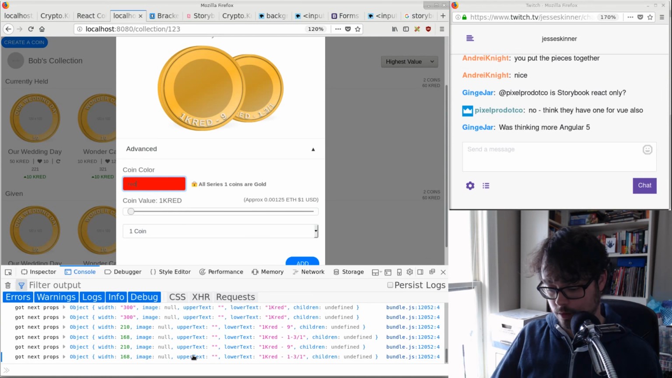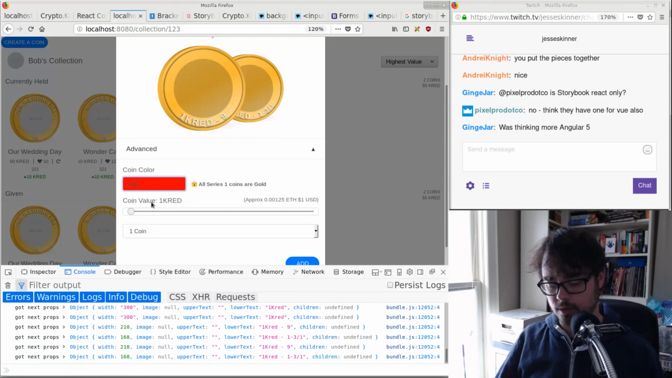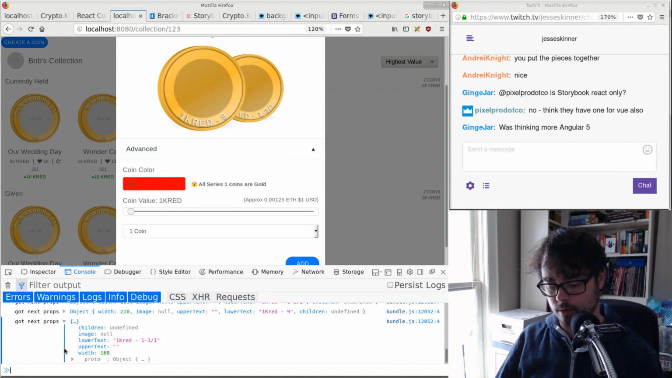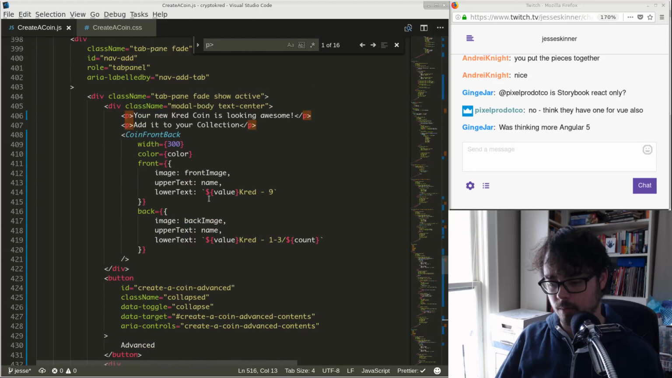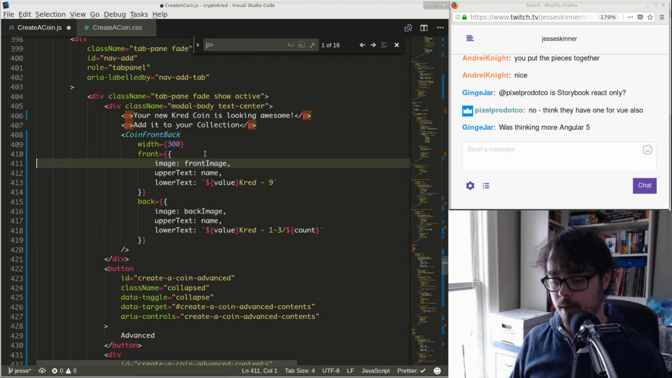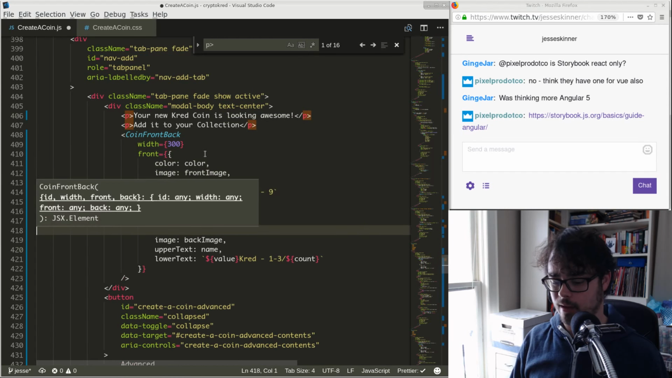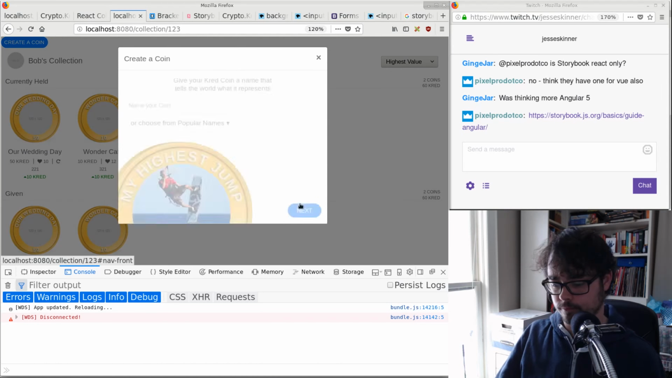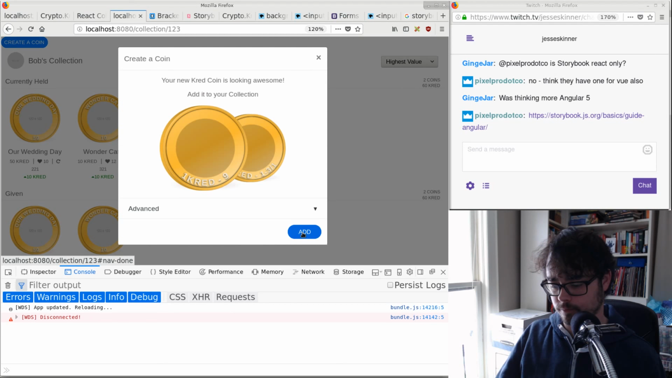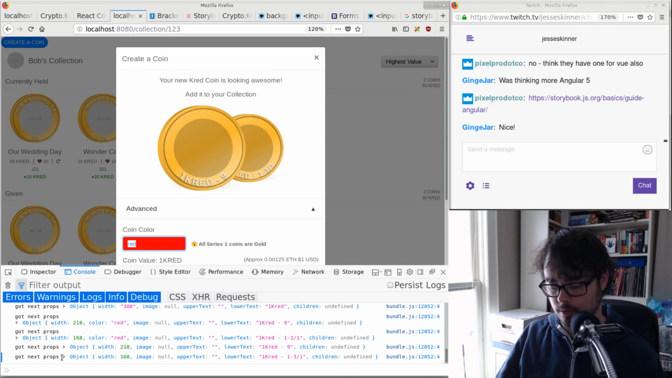RED. And if you look, got next props. Oh, you know, that's somewhere else. But actually, I'm not passing color in. Color's not getting passed in somewhere. Maybe front, back. Oh, I see it. I think color needs to be part of this. That's how I have it set up. So I guess you could have a back with a different color than the front. Like in theory, but not in my system.